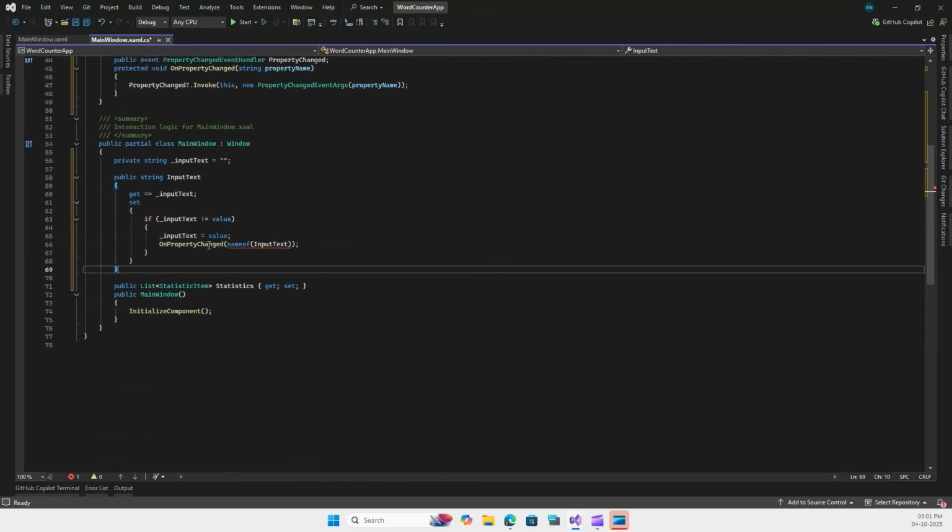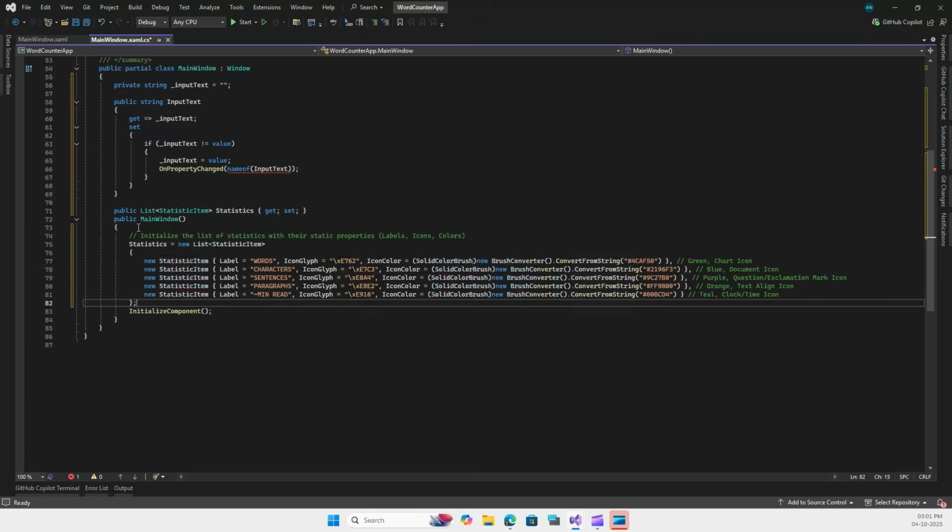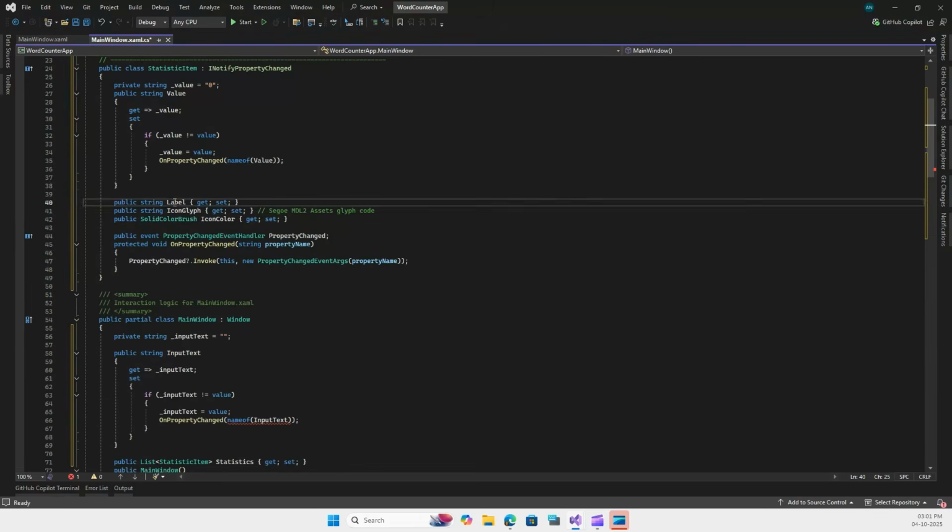And we'll have to set some default values. So let's initialize some of the default values. Within our main window constructor, let's add these values. Here you can see we are initializing the list of statistics with the properties that we derive over here. One is the label, icon glyph, and icon color.